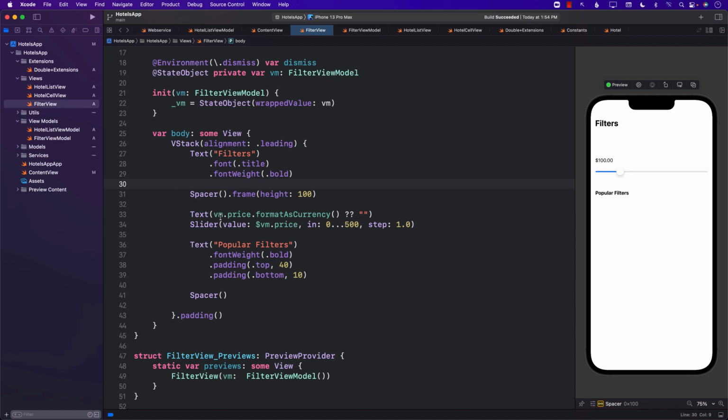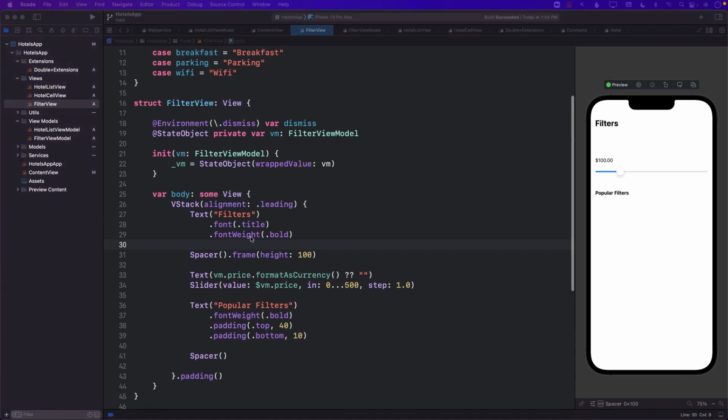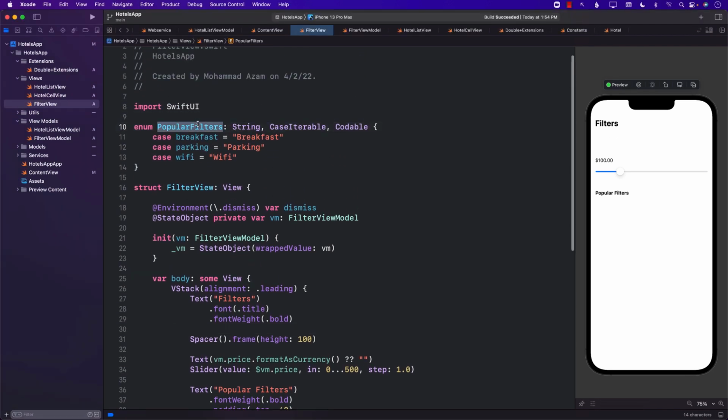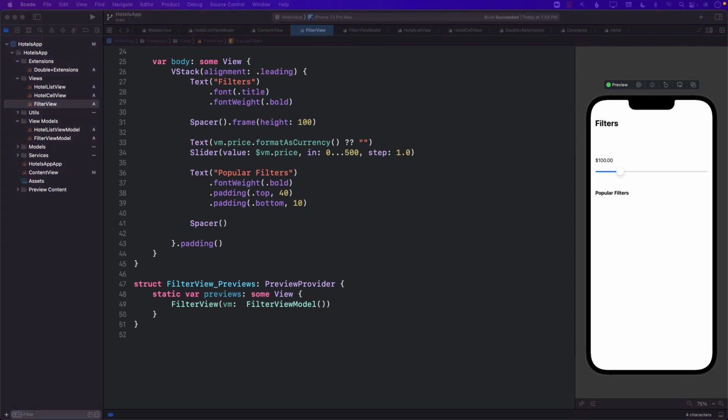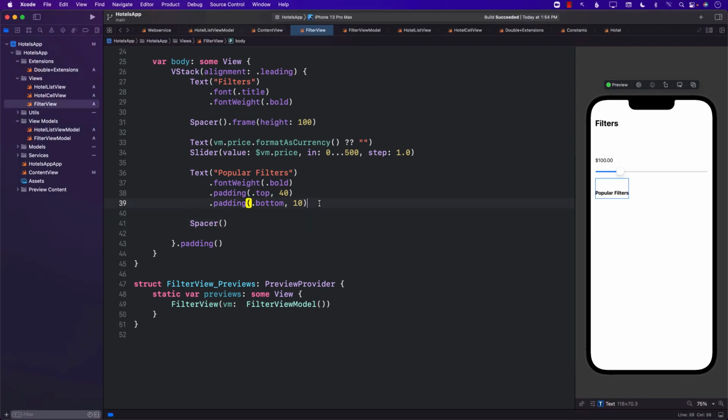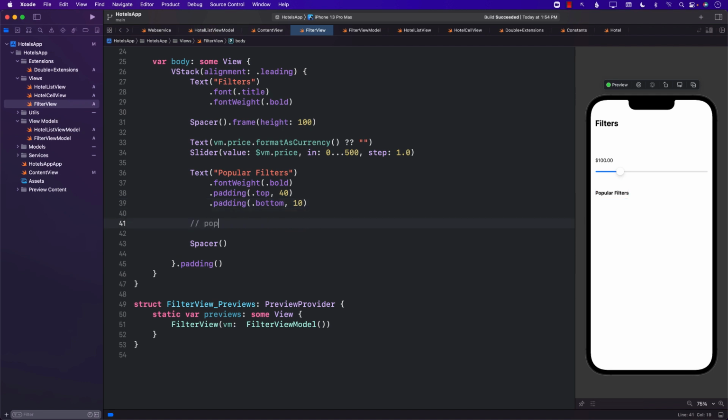Okay, perfect. Now the popular filters can be like if you want to search for hotels that have breakfast, parking, Wi-Fi, these kinds of things. We already have a popular filters enum, which contains breakfast, parking, and Wi-Fi. So all we need to do is display this as a checkbox. All right, so let's go do that.